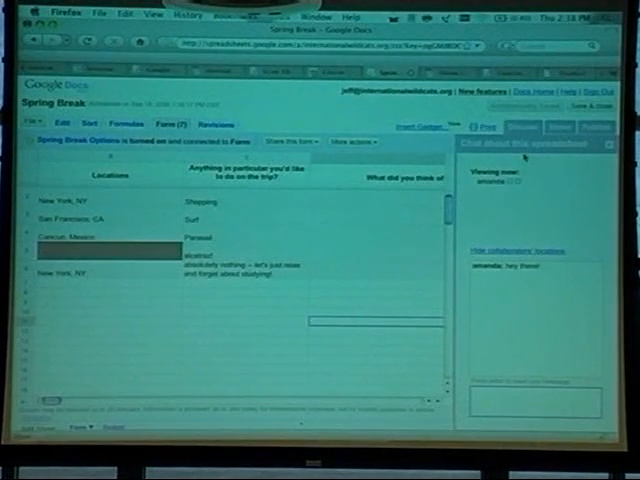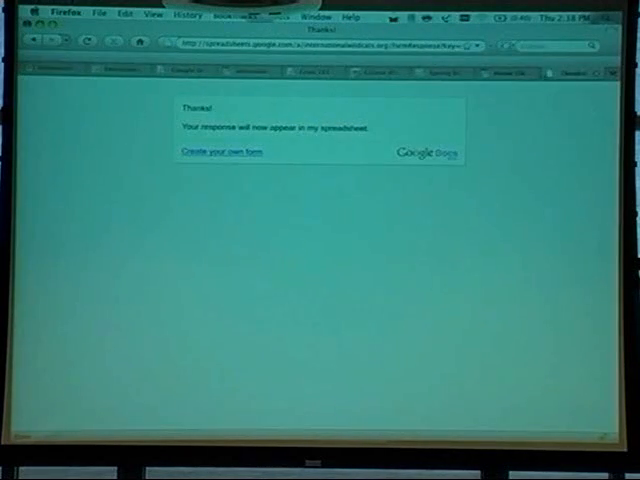Other questions on spreadsheets? Forms is cool, huh? This is cool. I love this. This is my favorite thing. All right. Close that. Close that.